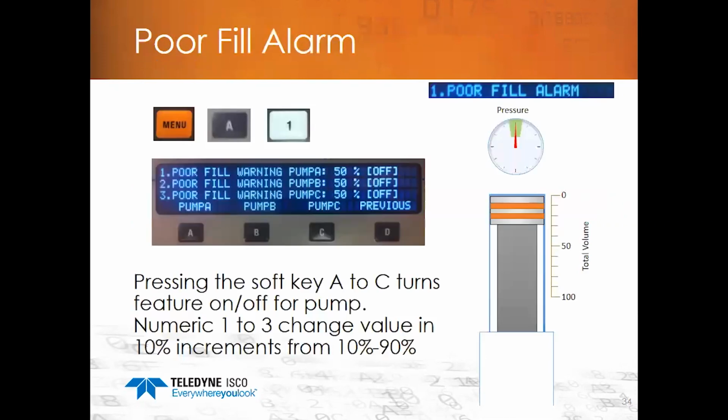Now the poor fill alarm will give an alarm if the fill efficiency drops below a set value. To set that up, on the controller keypad, you would press the menu button, then press A, then 1. Next, you would press a soft key, either A, B, or C, to toggle on or off the fill alarm feature for each pump. Then you can press 1, 2, or 3 to change the fill efficiency anywhere from 10 to 90% for each pump. So as an example, if the fill efficiency is set to 80%, then if the fill is less than 80% of the total volume, an alarm will sound and let you know there's an issue.